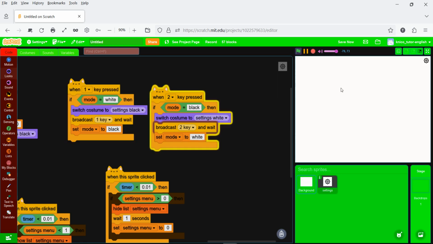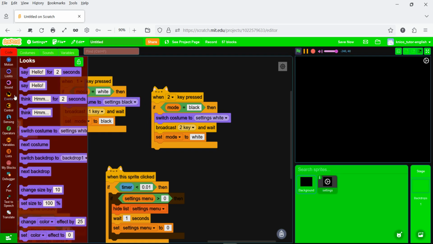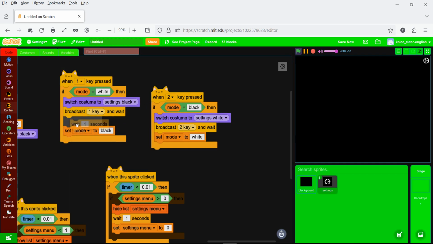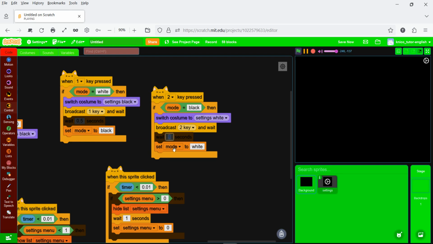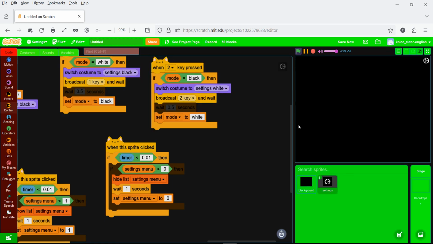Only I would like to have a little cooldown there, because so fast isn't good. So, we just need to wait 0.5 seconds before we set the mode to black or white. And yes, that is much better.